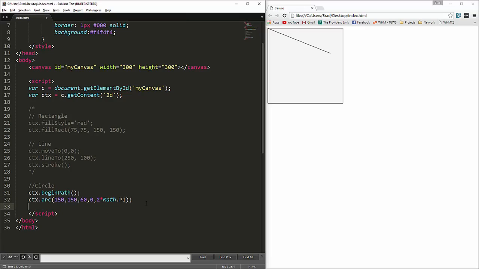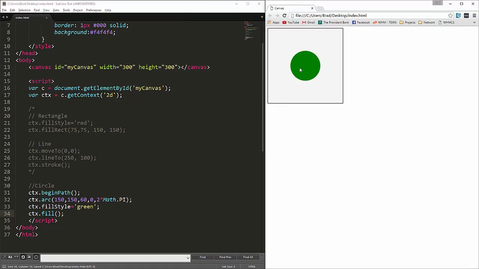Okay, so that's just a standard formula for a circle. Now we want to fill this circle with a color, so let's say ctx.fillStyle, and we'll set that to green. And then to actually do the filling, we need ctx.fill. So let's save that, and now you can see we have our circle.